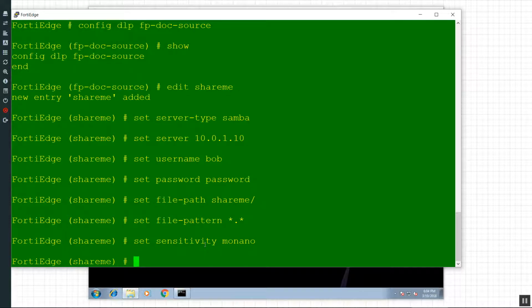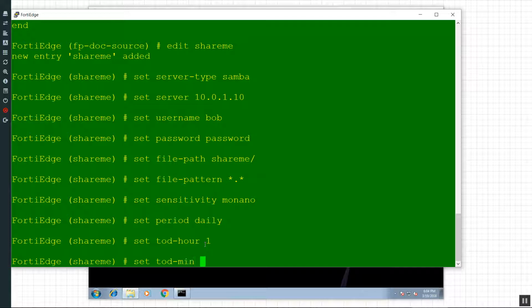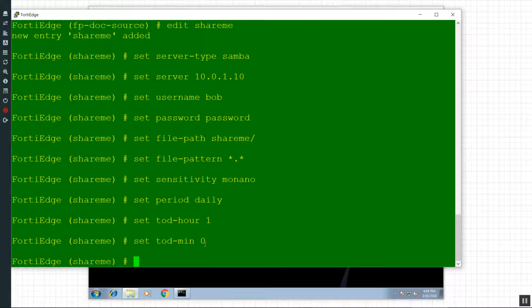So, all right, then set period. Now this is saying how often do I go out there and rescan the share? So how often do your files change? I'm just going to do daily. And then you can even set the time of day on the hour. Maybe people leave around 6 o'clock. We'll do something that's not intrusive, like 1 a.m. Set the time of day minutes to 0. All right, and now it should run this every day at 1 a.m.